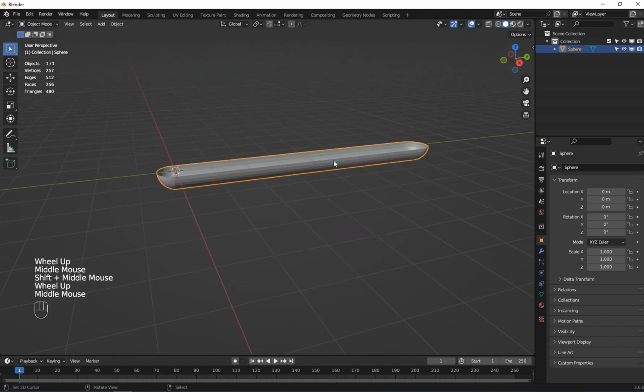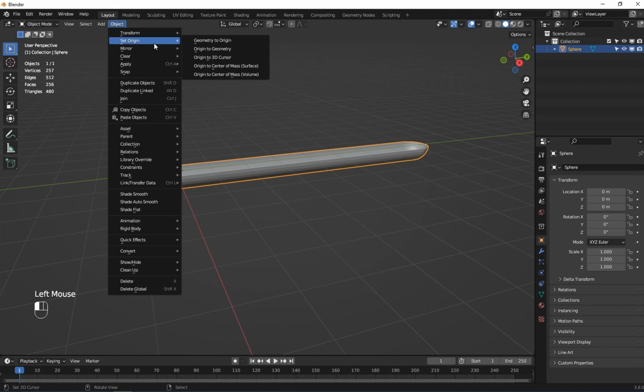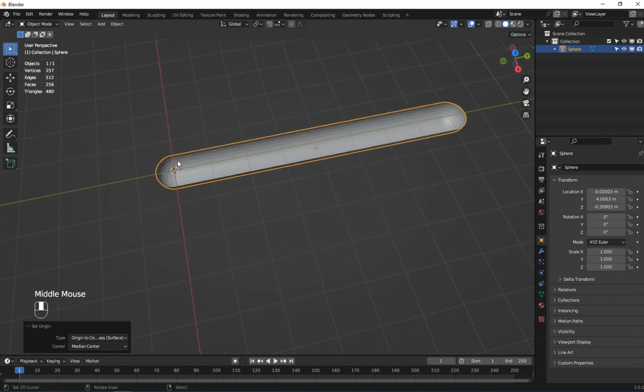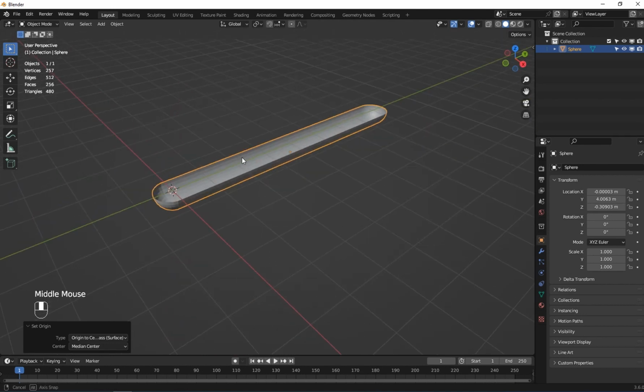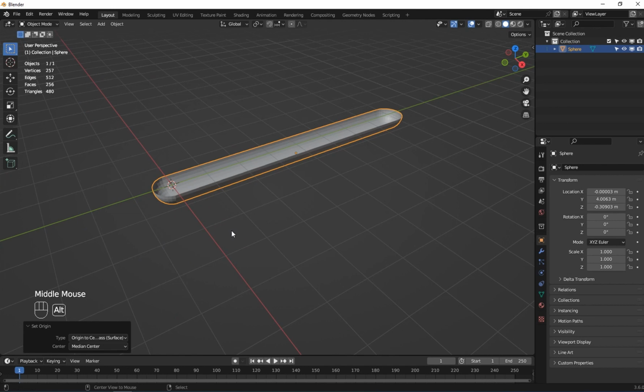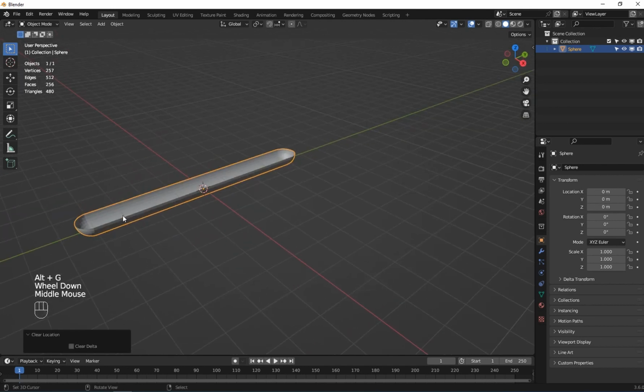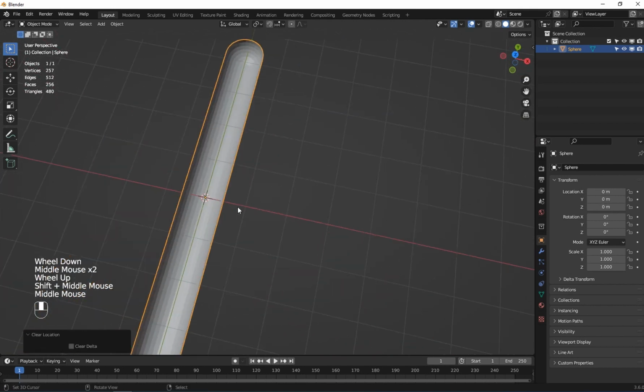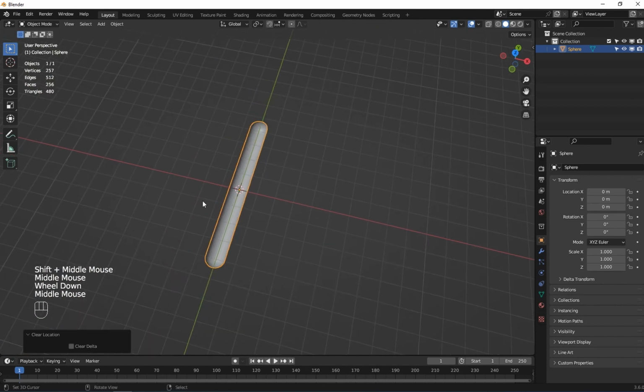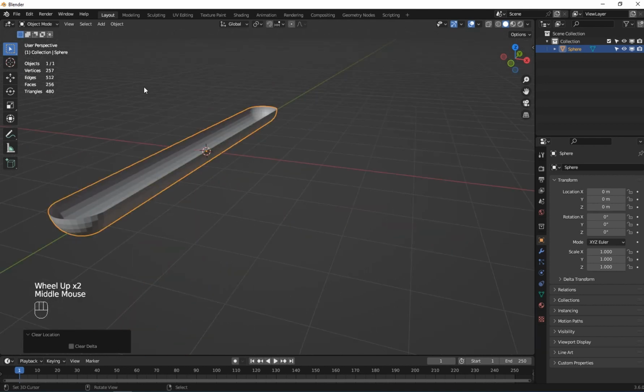So here go to Object and set Origin. You're going to set the origin to Center of Mass. So the origin was set to the center of mass of this. Now press Alt+G to reset the transformation, and you see that it will be in the center of our 3D world. Go to Object and set Shade to Smooth.